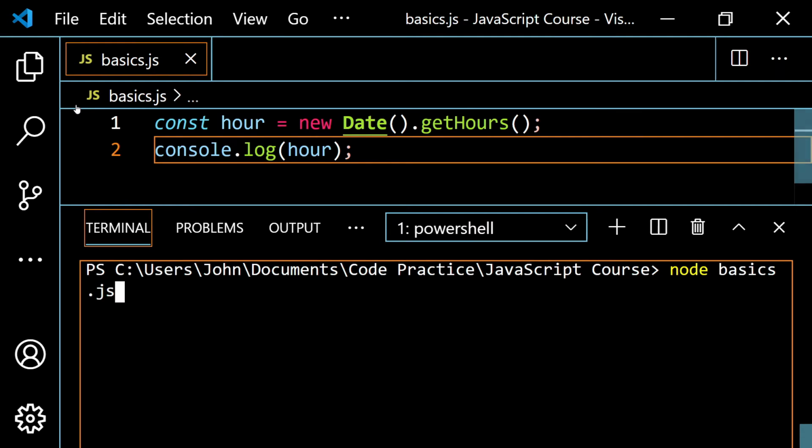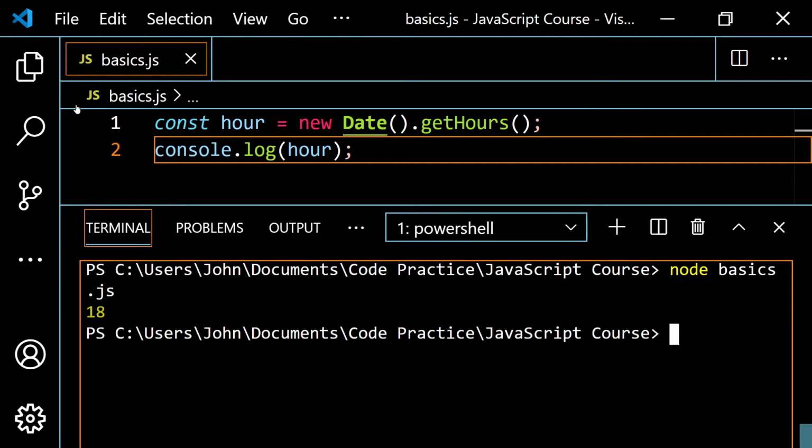Let's just pop open the terminal and see what we get. So I get 18 because where I am right now, it's 6:30 p.m. Now you're just getting the hour part. So you just get the 6 part and it's in military time. So you have to add 12 in this case because you're past 12 o'clock, right? So 6 plus 12 is 18. So that's where that 18 comes from.